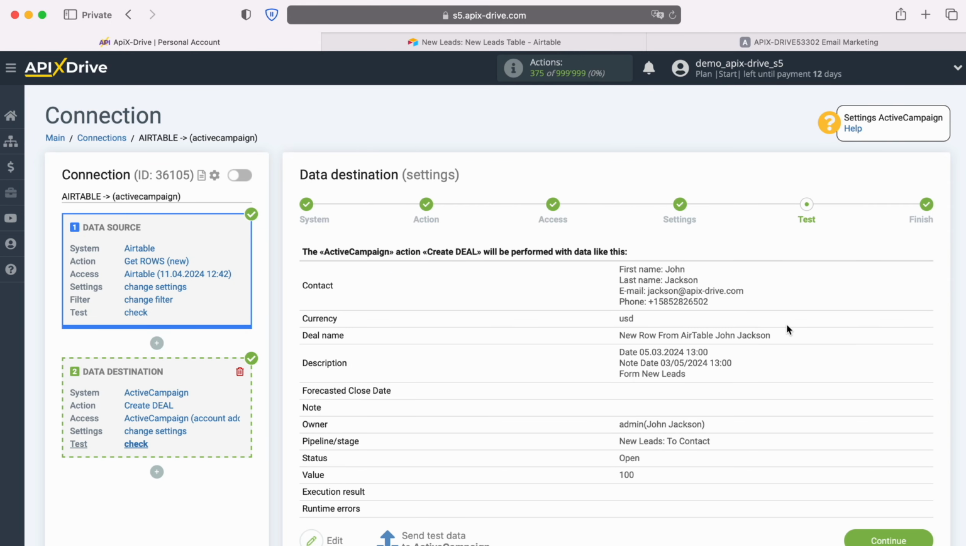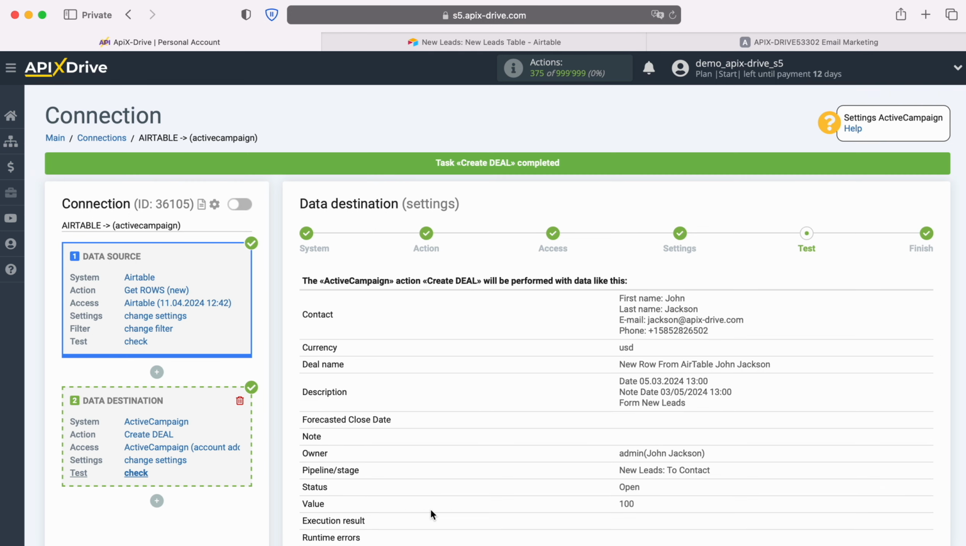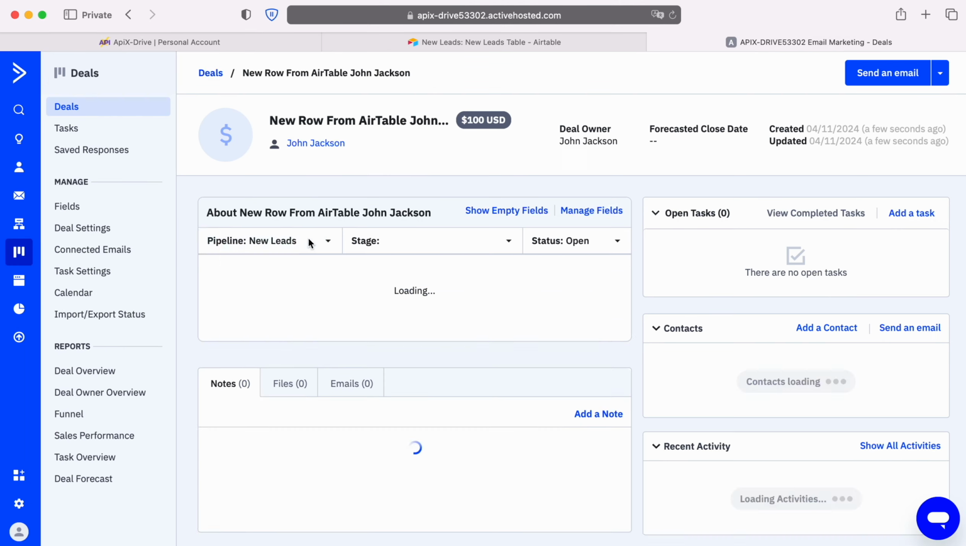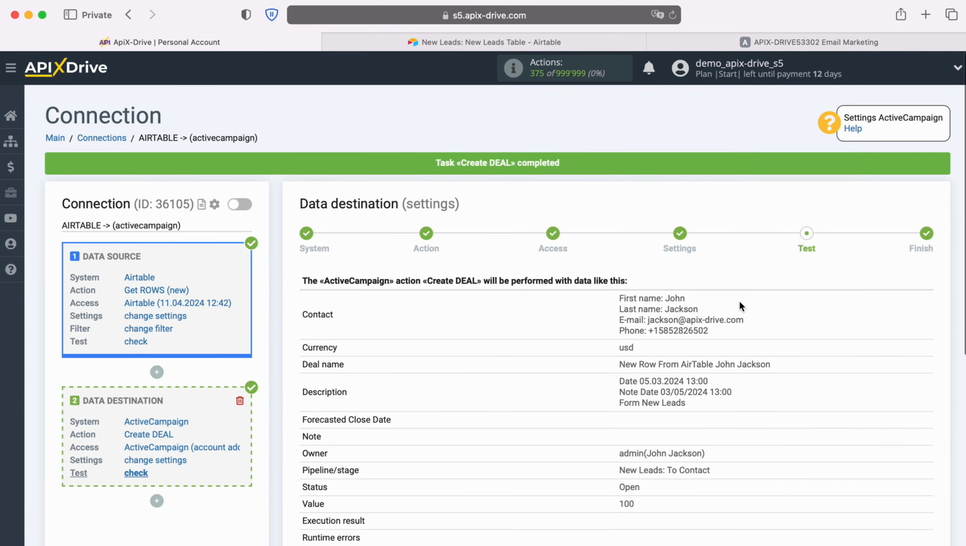At this point you see an example of the data that will be sent to ActiveCampaign as new deals with each new row from Airtable. If you are not satisfied with something, click Edit and you will go back a step. In order to check the correctness of the settings, click Send Test Data to ActiveCampaign. After successful submission, go to ActiveCampaign and check the result. If you are satisfied with everything, return to the ApiX-Drive service and continue setting up.